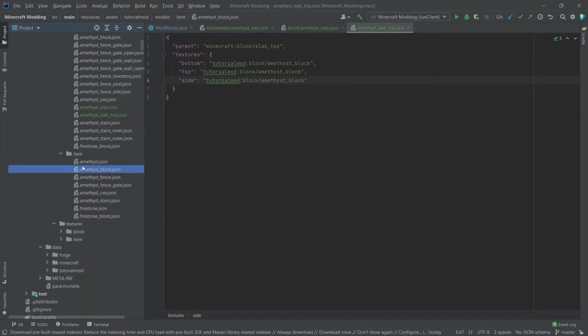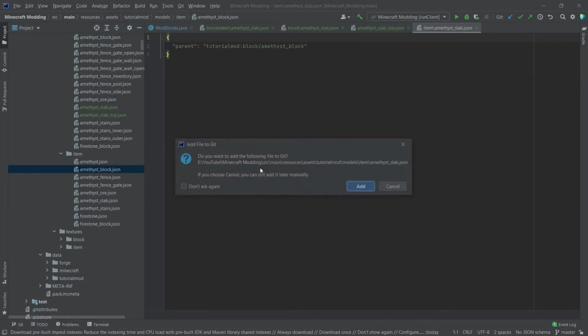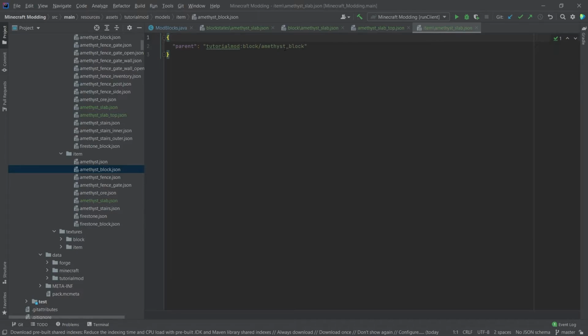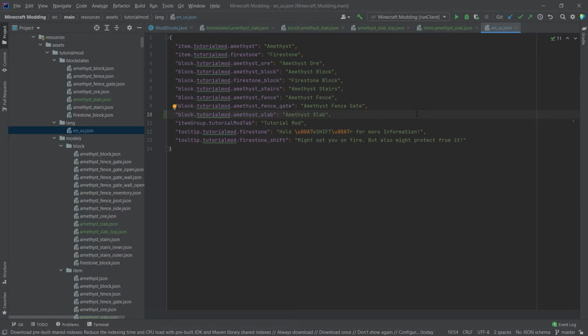And then of course the item model as well. Luckily, we can simply take an amethyst block here and copy this over because the slab item model is very easy. Once again, we simply have to look for the amethyst slab. So this simply refers back to the item model, this amethyst slab item model. Also, don't forget to add the translation in the lang file, and that would already be it.